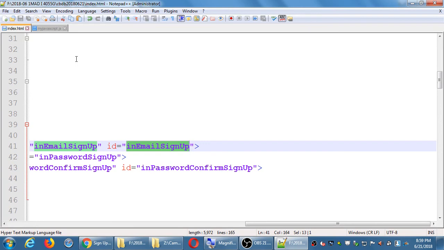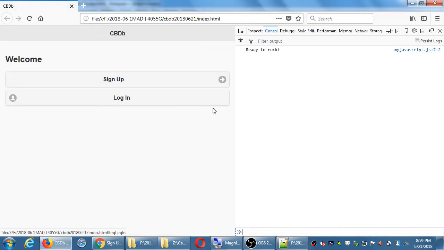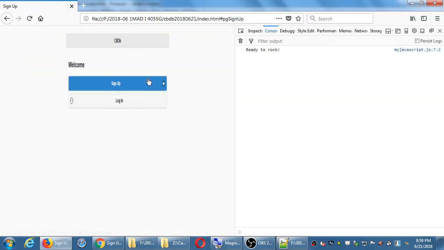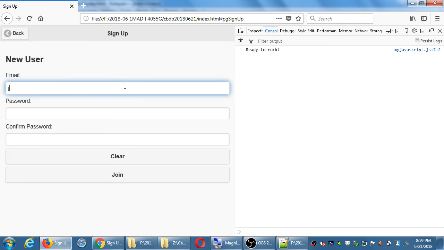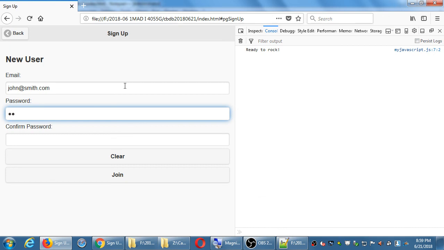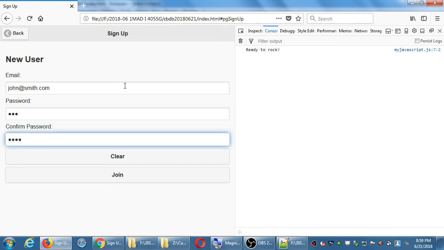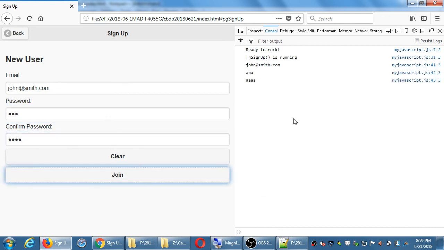Let's see here. I'm going to open it up in Firefox first. I'm going to go to sign up. I will type something here. I'll type in some password. I'll click join. My output says, okay, my function signup is running. Line 31, as I've seen before. Then I see the email that I typed. It said so on line 41. I typed my password, AAA. Line 42. I typed my confirm password.